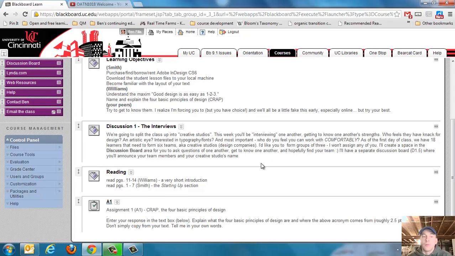Then I've got some reading that I expect from you. Just the starting up section of the purple book, which is Smith. That explains downloading lesson files, getting comfortable with InDesign, and making sure it's installed properly. And then Williams, the smaller book, there's a short introduction which she calls the Joshua Tree Epiphany. It explains how she got a tree identification book and didn't realize that there were Joshua trees in her neighborhood all these years, or her parents' neighborhood all these years.